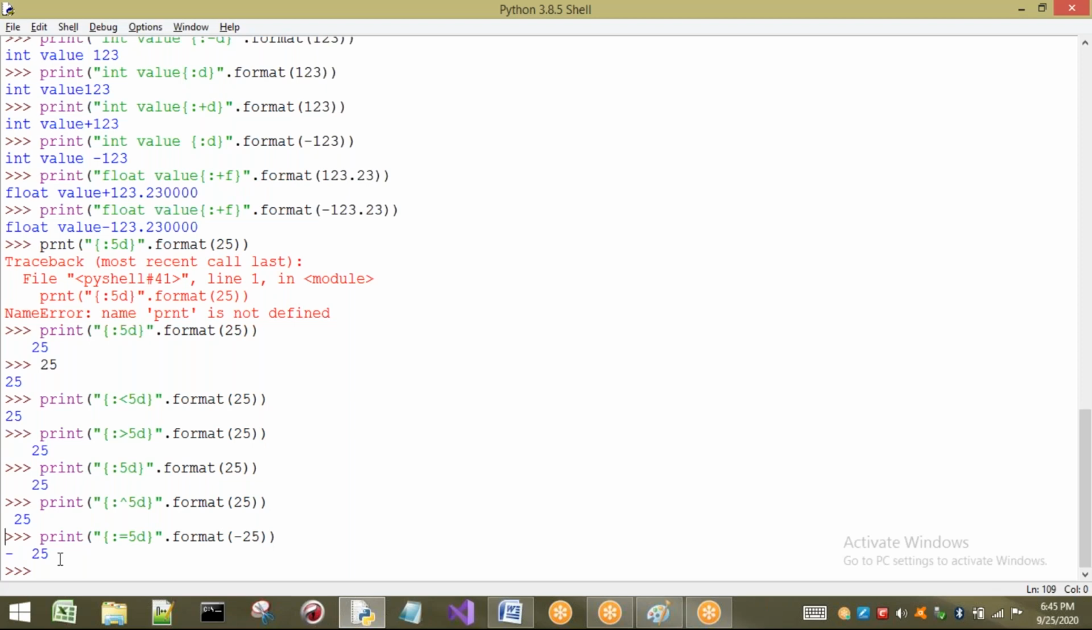Till now I have shown you only numbers. Now I want to format strings. The same concept will be applicable for strings also. I will show you the same thing, alignment only. I will just take a string here. But you have to observe one thing.